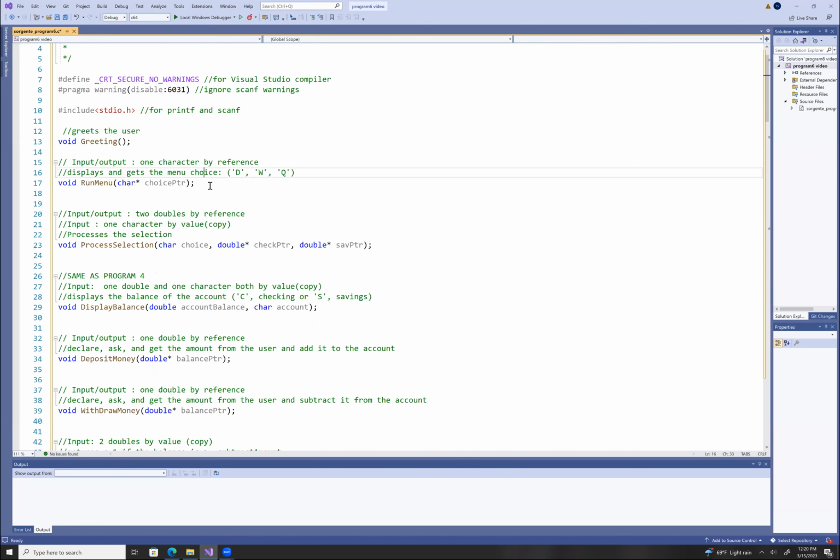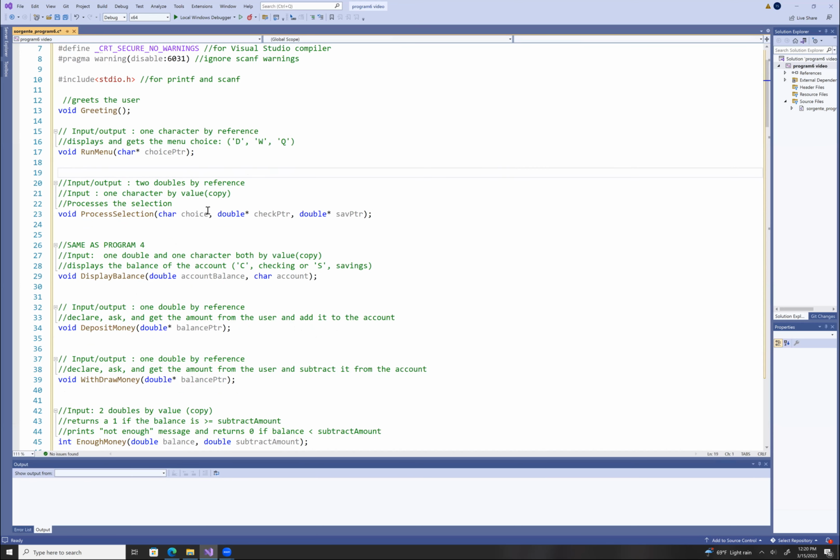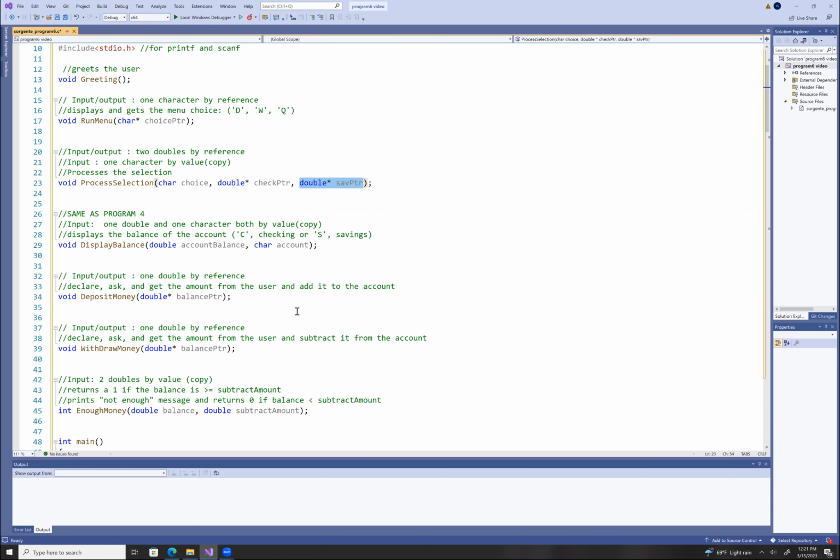We have our greeting function and our run menu function, which is for the D, W, and Q. Our process selection is going to take the D, W, or Q, and it's also going to take the address of the checking balance and the address of the savings balance, because when we process our selection, we have to offload that to whatever the selection is. If the selection happens to be a D, then we're going to have to offload the checking or the savings balance onto the deposit money function. So this is practice passing addresses, passing by copy, and passing by reference. These are passed by reference.